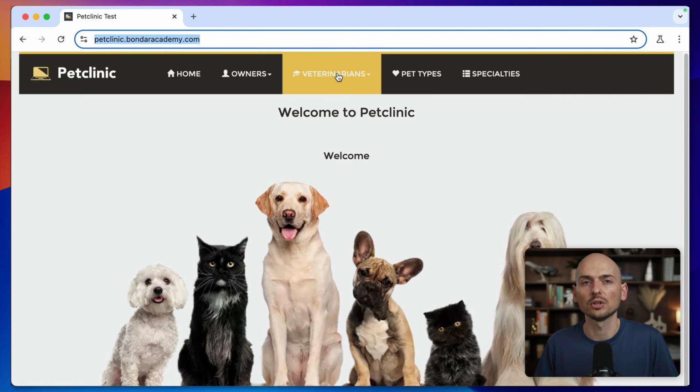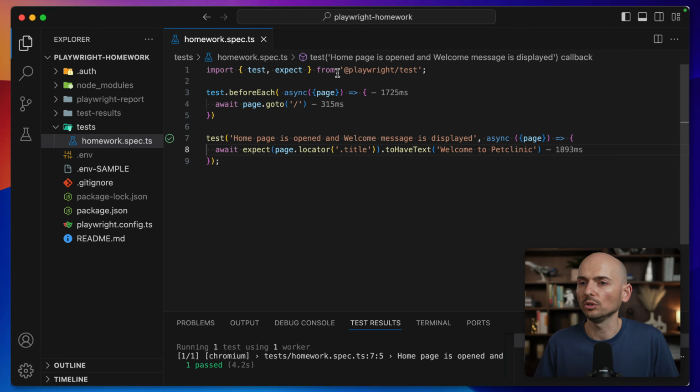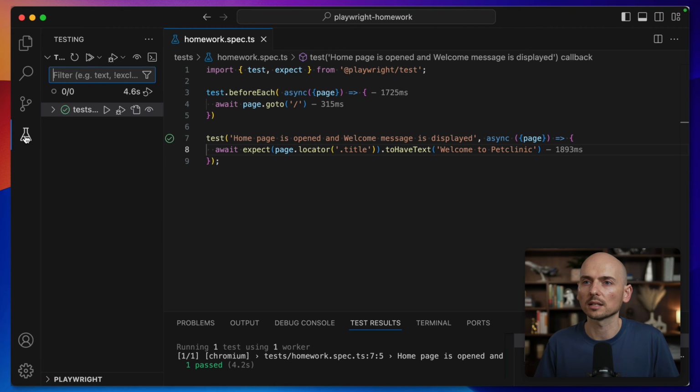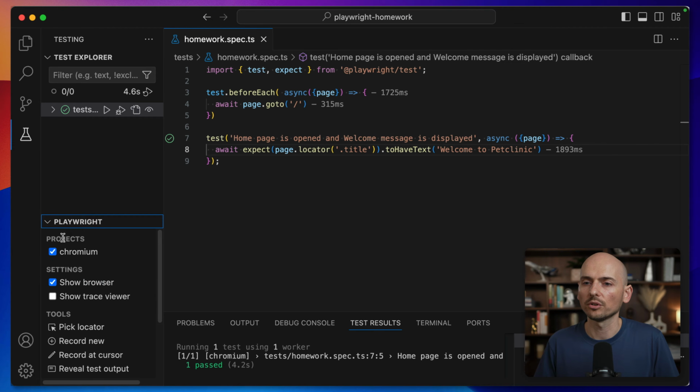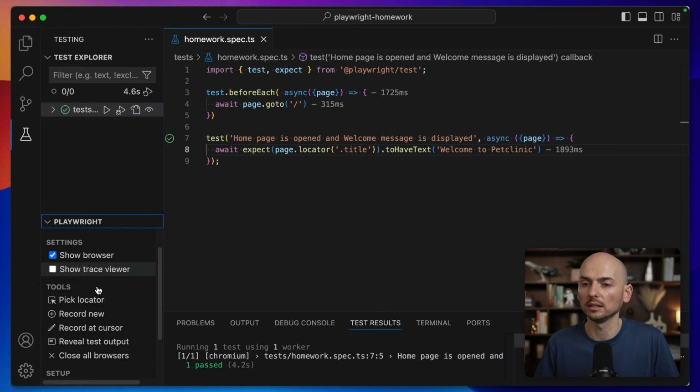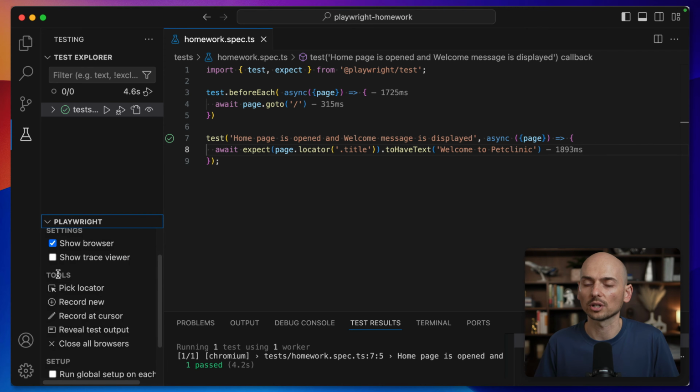Playwright has an awesome tool called Pick Locator built into it. Let me show you how to use it. Going back to Visual Studio Code, here on the left, click on the Test Explorer, and in the bottom, you would have this Playwright dropdown. Click on that. Here you have projects that you can select which project you want to run, and scroll a little bit down, you have a tools section. And here is this tool, Pick Locator.